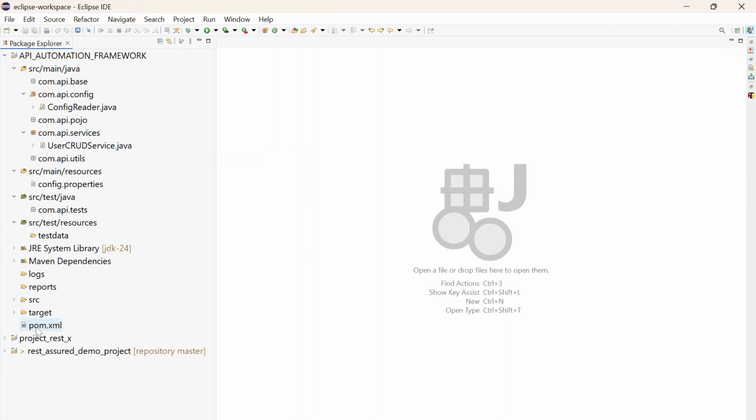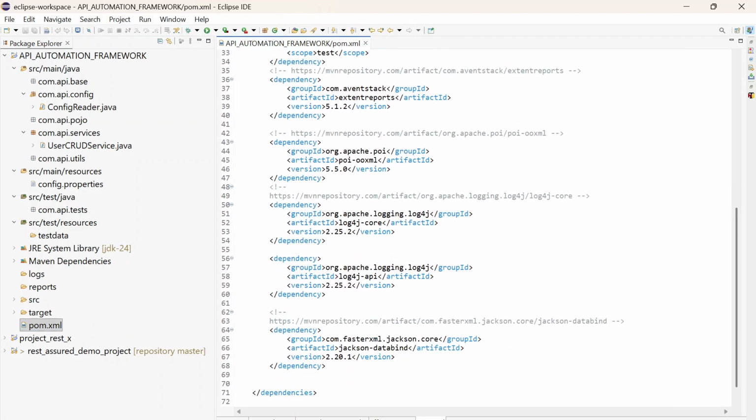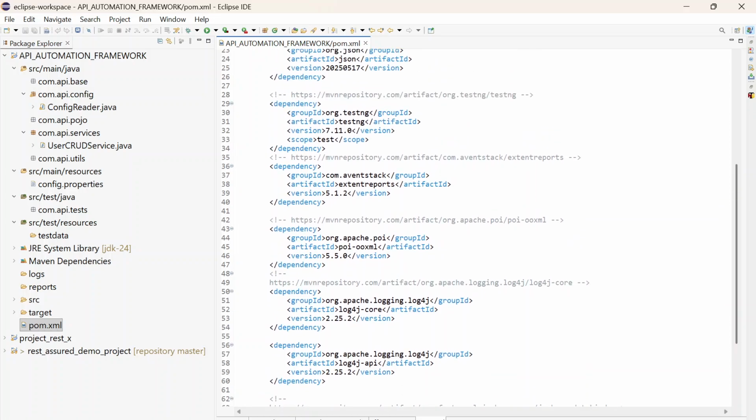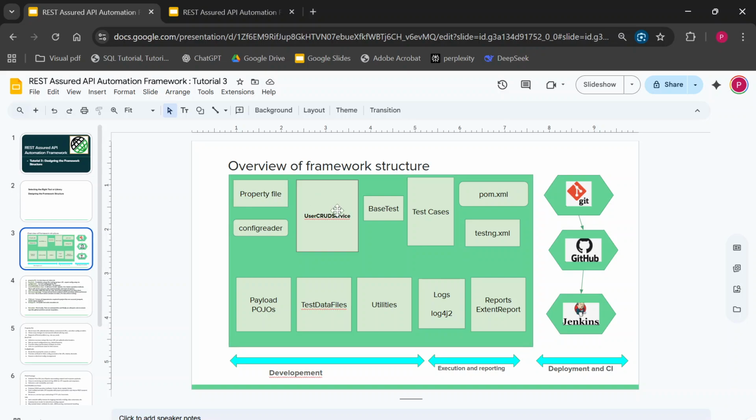In the first session, we have created pom.xml file. Pom.xml file includes all the dependencies which we want to import in our project. So all these dependencies automatically got downloaded in our project. After pom.xml, we have also created property file. We have created config reader class, which is used to read the data from property file.